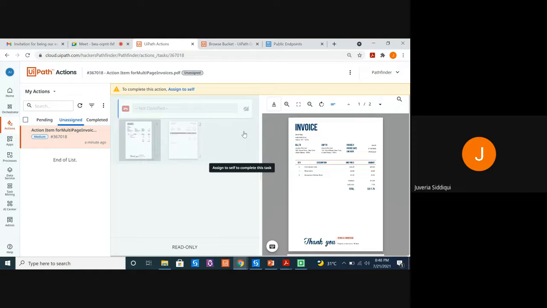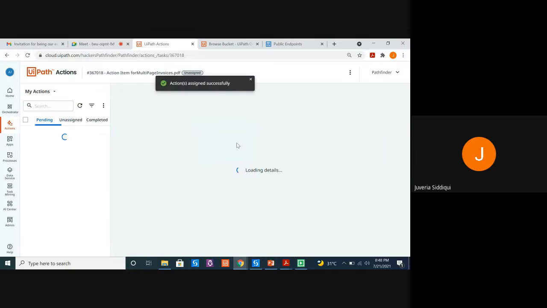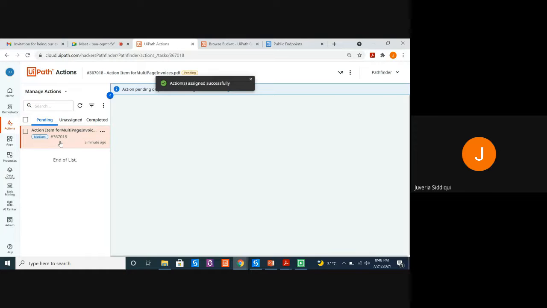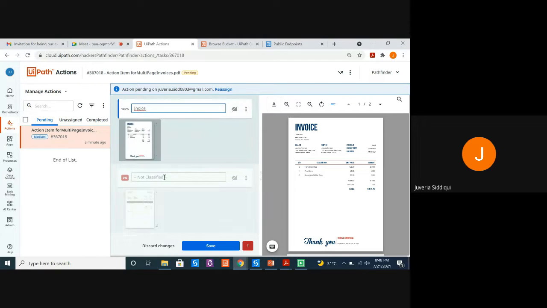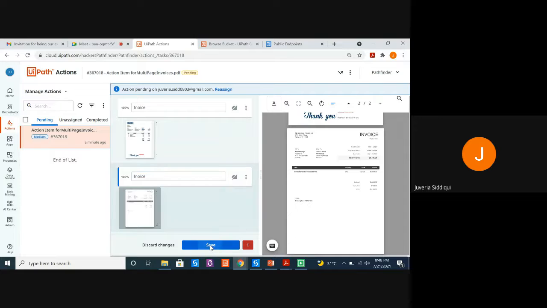Now, before I do anything, if you remember, while we were doing it in attended fashion, you were seeing a pop-up, but this is not a pop-up. It's created in the cloud. Now let's assign it to ourselves. Once I assign it to myself, I can actually classify, accept, or reject the document. It's very similar to the one that we did during attended automation. Let's click on this. Let's classify the documents one by one and save.